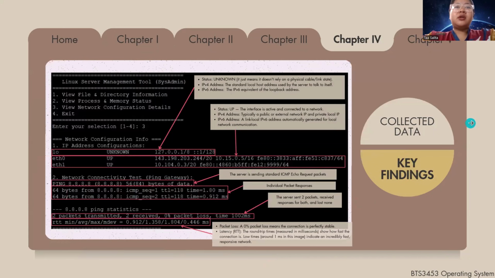So based on the image provided, the user selected option 3, view network configuration details, from the Linux server management tool. So first, IP address configuration. This section lists the active network interfaces on the server and their status. The loopback interface status is unknown. This is normal for the loopback interface in Linux. It just means it doesn't rely on the physical cable or link state. And then the IPv4 address and IPv6 address.